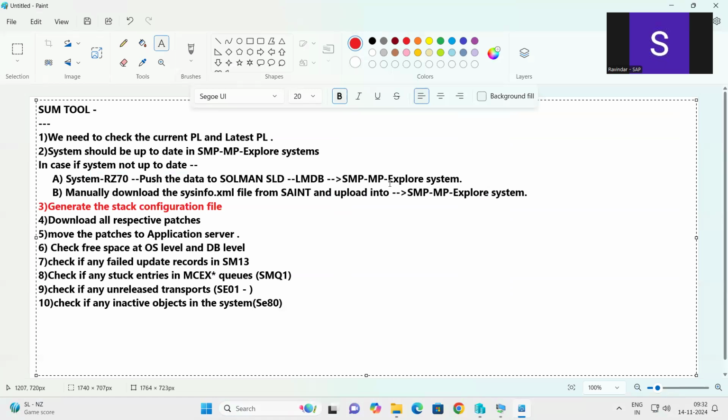It is not up to date. Then manually we can download from the SAINT. In the SAINT, you will get the option to download it here. So manually we can download that from the SAINT.